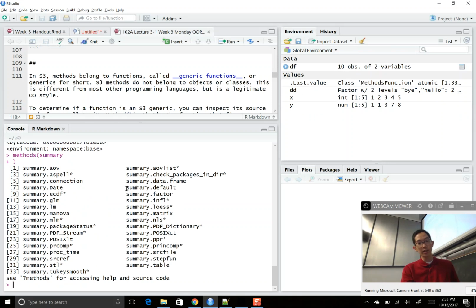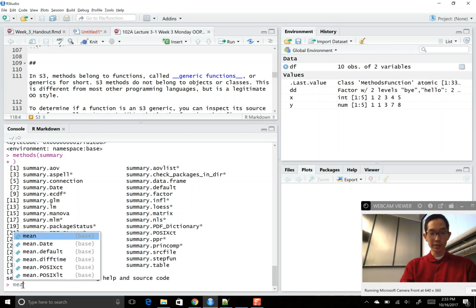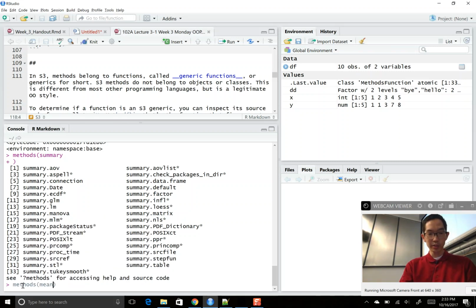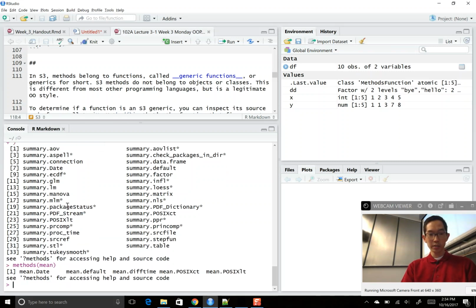Okay, and so these are all the different methods. So we have a summary method for linear model objects, and a default summary method, which is kind of what we normally do for displaying vectors, but we have summary functions for other things, right? So there are methods associated with mean, okay? And so we have mean.date, mean.default, mean.difftime, I guess, okay?